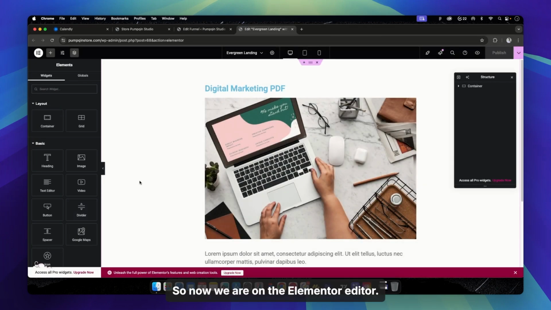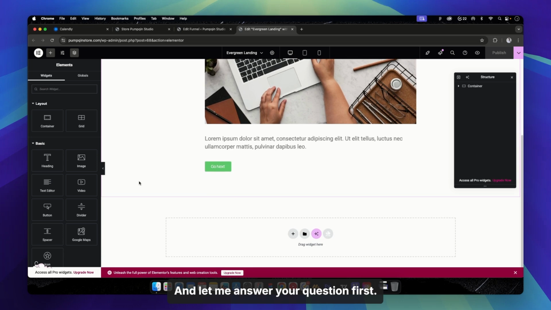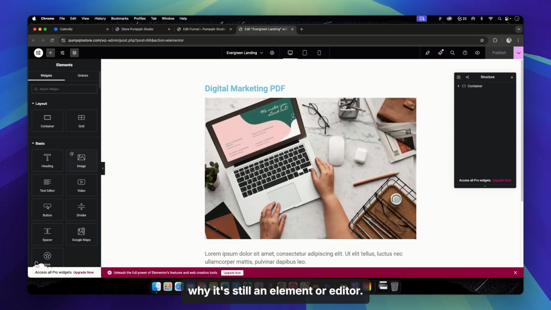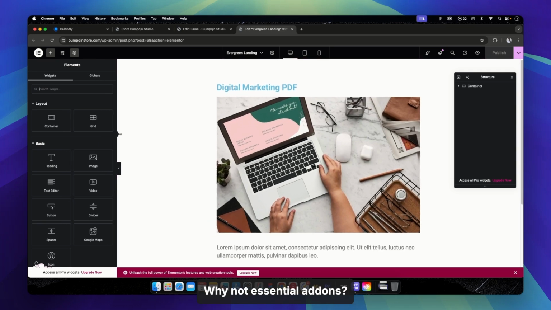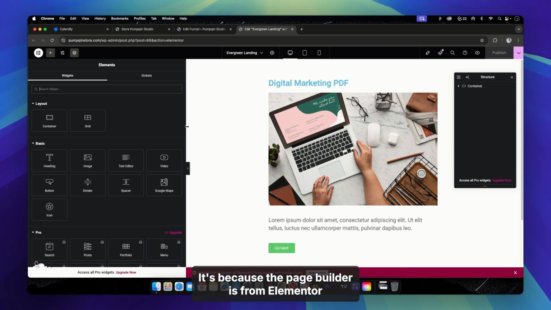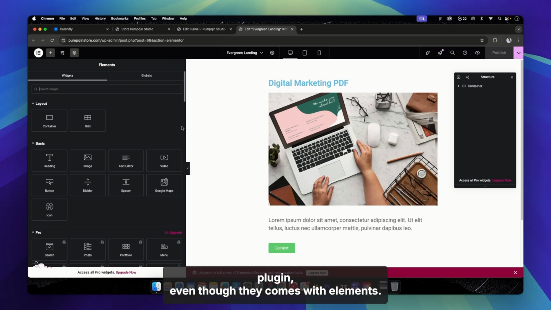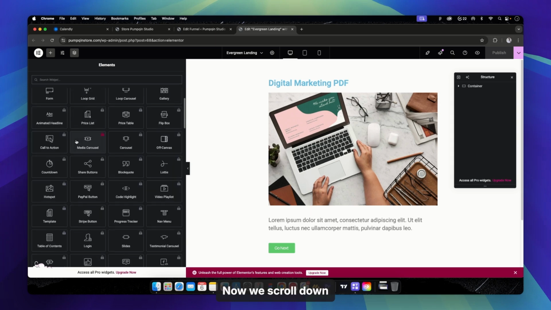Okay, so now we are on the Elementor editor, and let me answer your question first. Why is it still an Elementor editor? Why not Essential Add-ons? It's because the page builder is from the Elementor plugin. Even though it comes with elements, it's limited, so we take Essential Add-ons to fill in the gap. Essential Add-ons still needs Elementor as the page builder. Make sense?